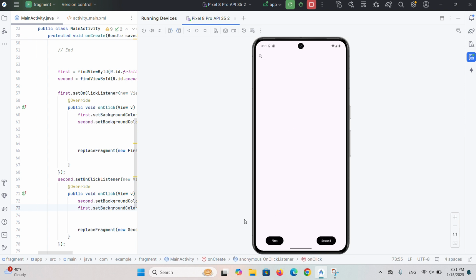Look, now when the user clicks the first button the color will be changed, and when he clicks the second button, the second button color will be changed, and the first button color goes back to the first or previous color.